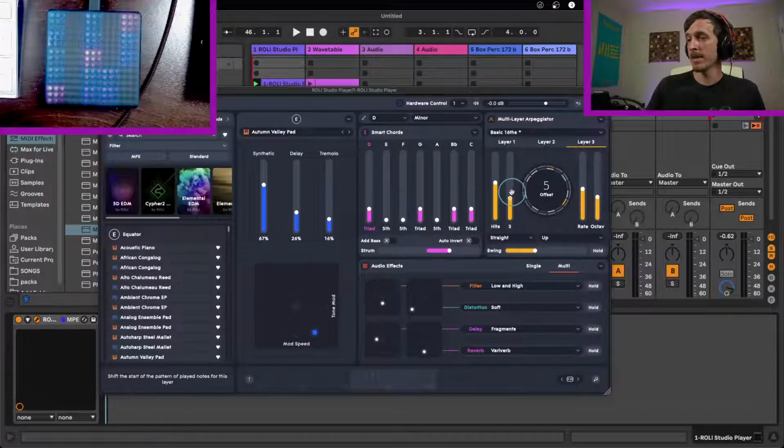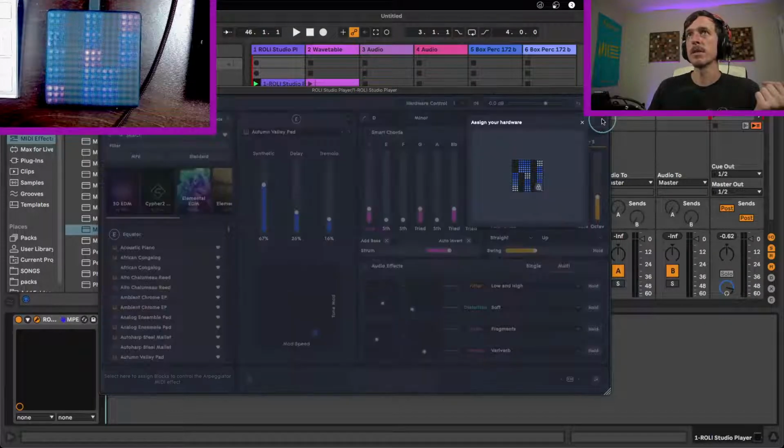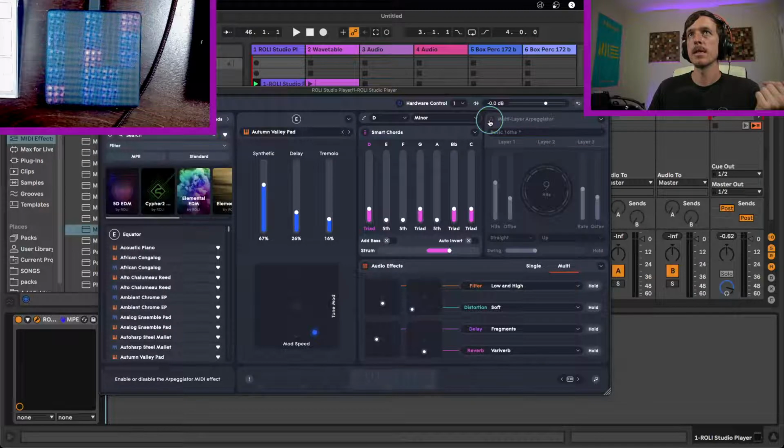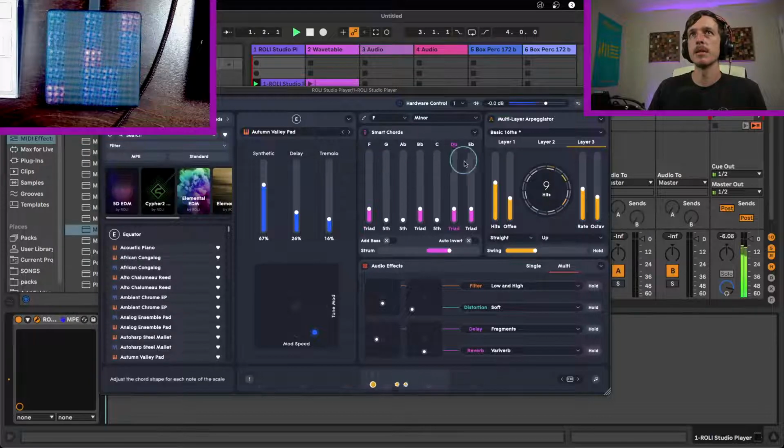Yeah, I think my favorite thing about this so far is the arpeggiator. The arpeggiator is super cool. And it seems like you can do a lot of stuff built into it. That's assigning that there, turn it on off there, chords there, and D minor. Let's switch scales a little bit.